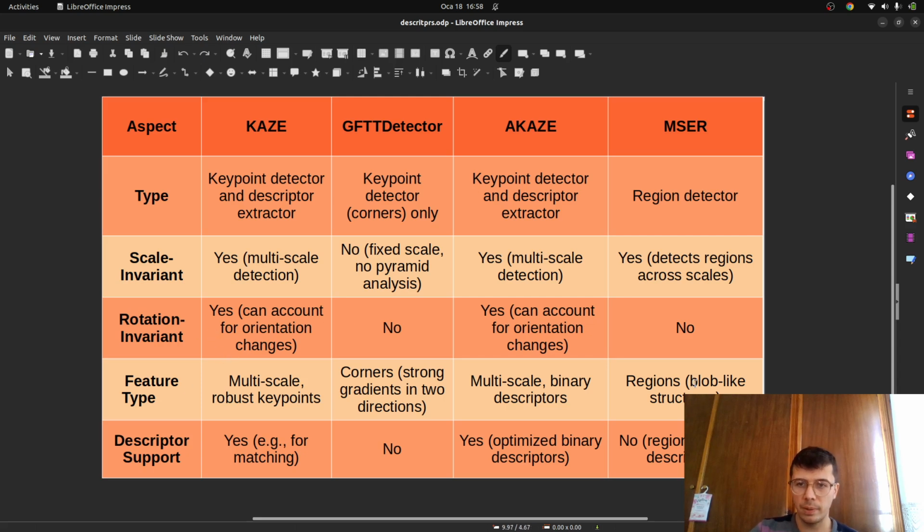Also, the feature type: these are multi-scale robust key points, and some of them just binary descriptors, and this is only regions. Also, blob-like structures; in the example we are gonna focus on the blobs. And the descriptor support, as I said, all of them. Actually, in these feature description classes, the major things are whether they give us a descriptor or not, and whether they are focusing on the key points or on the regions. These two things are the major things we need to compare. So just keep that in mind.